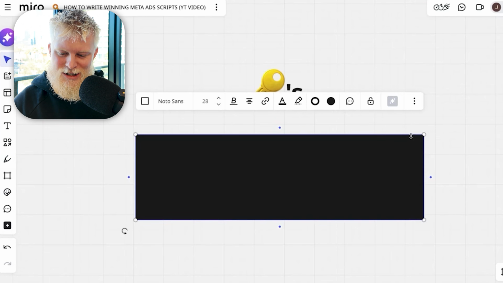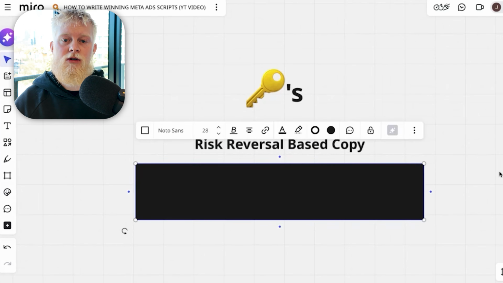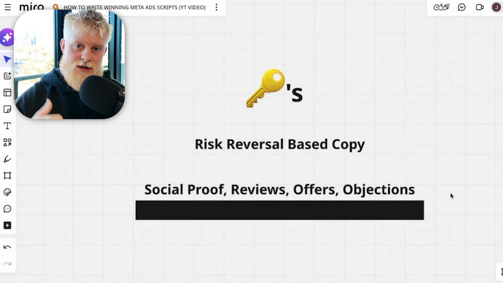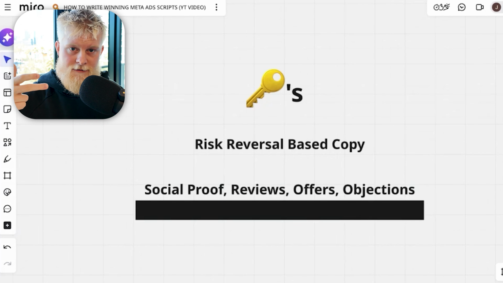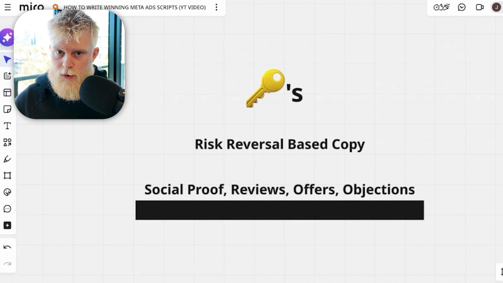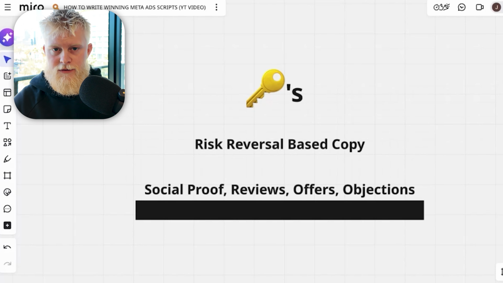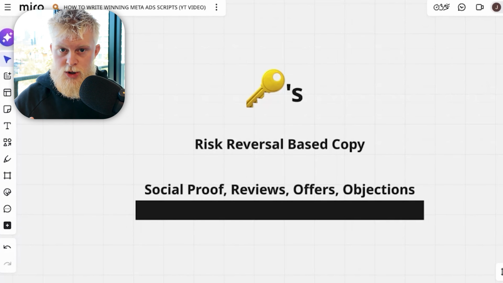So the keys in doing this are risk reversal based copy, as well as social proof, reviews, offers, and objection handling. Now, what do I mean by this? Risk reversal is your standard 30-day money back guarantee, or free shipping, or things like that. Social proof and reviews are huge because it separates you from every other dropshipper on the platform who's spending a ton of money. You're a legitimate business, you're a legitimate brand.